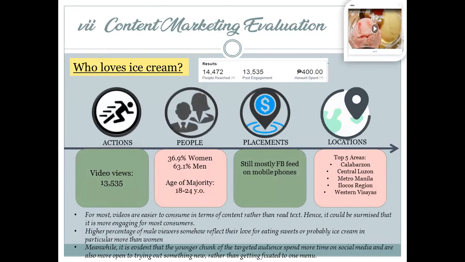So, what is our insight based on these figures? What we realized is that for most people, videos are actually easier to consume than reading text. Hence, it could be surmised that it is more engaging for most consumers to create a video rather than merely feeding them with text.